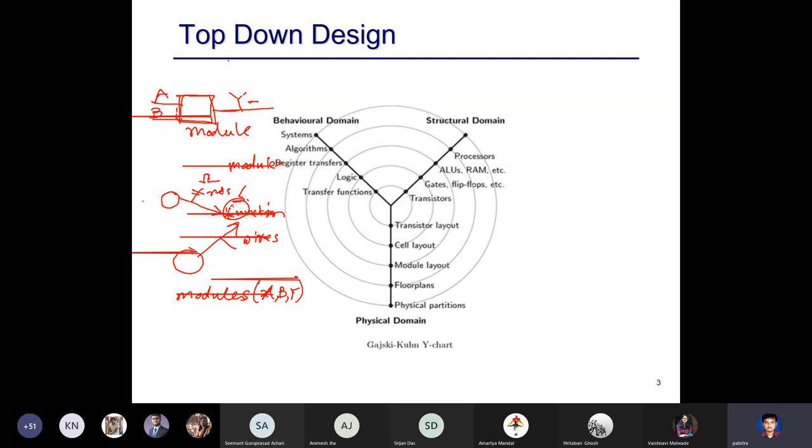Now, see, HDL is a program, so it's text, a textual description of the hardware. In a textual description of the hardware, you cannot draw diagrams like this. You can write functions. So how are these connections established?